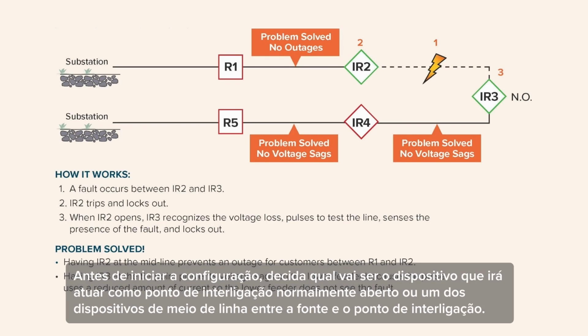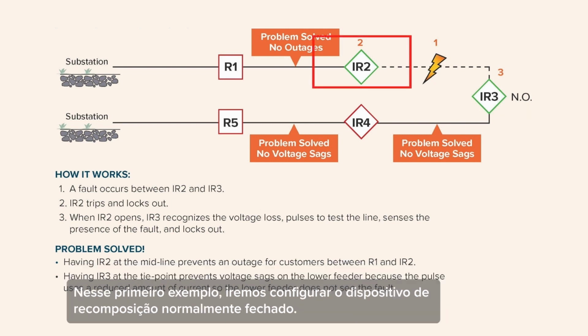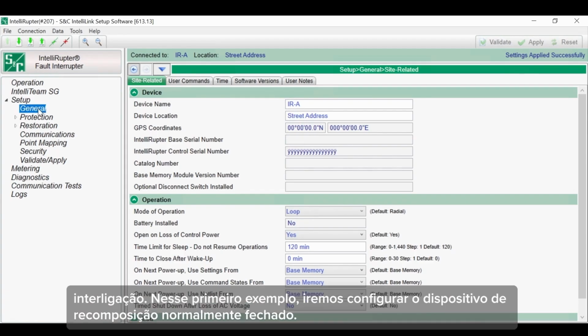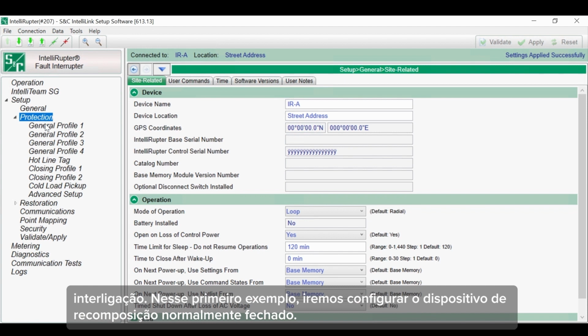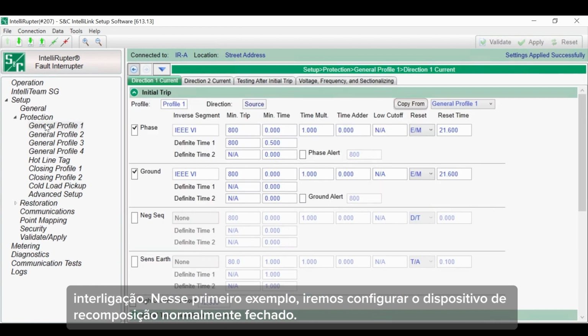Before starting configuration, decide whether this device will be the usually open tie point or one of the midline devices between the source and tie point. In this first example, we will configure the normally closed loop restoration device. Once that decision is made, configure the appropriate general protection profiles as seen in previous videos.